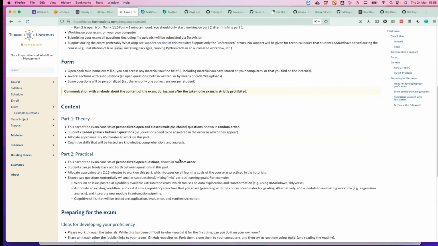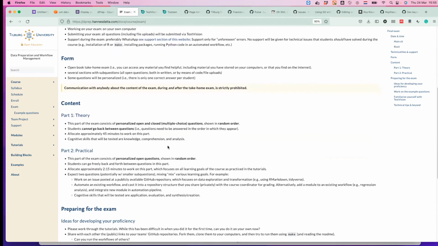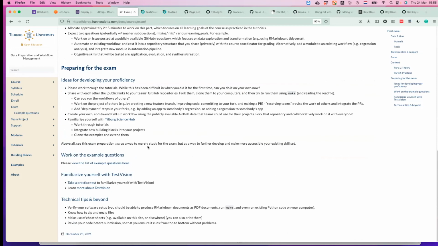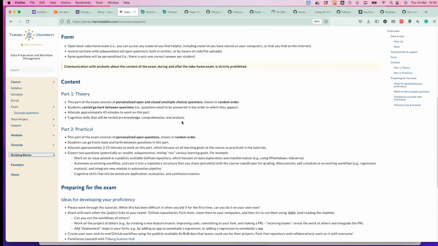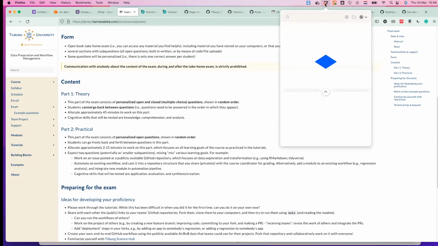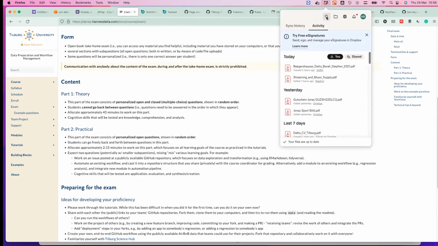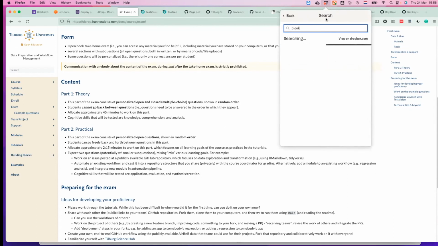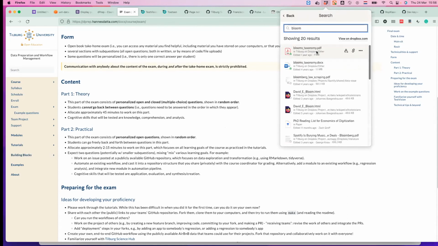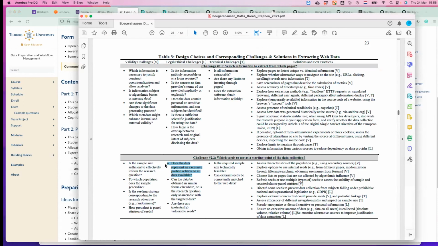First part is theory, like knowledge, comprehension, and analysis questions. If you don't know what that means, I think it should be somewhere on my page about Bloom's taxonomy. Is that here? Bloom, it's not, but it's like different thinking levels that I'm testing. So I actually do show you what it means. So let me see, I think it's Bloom. So this is what I always use to create questions.